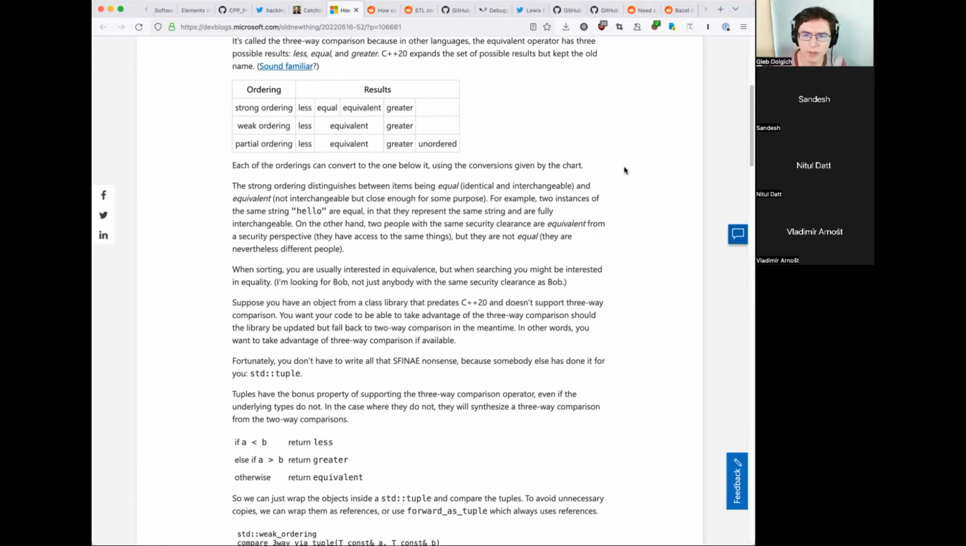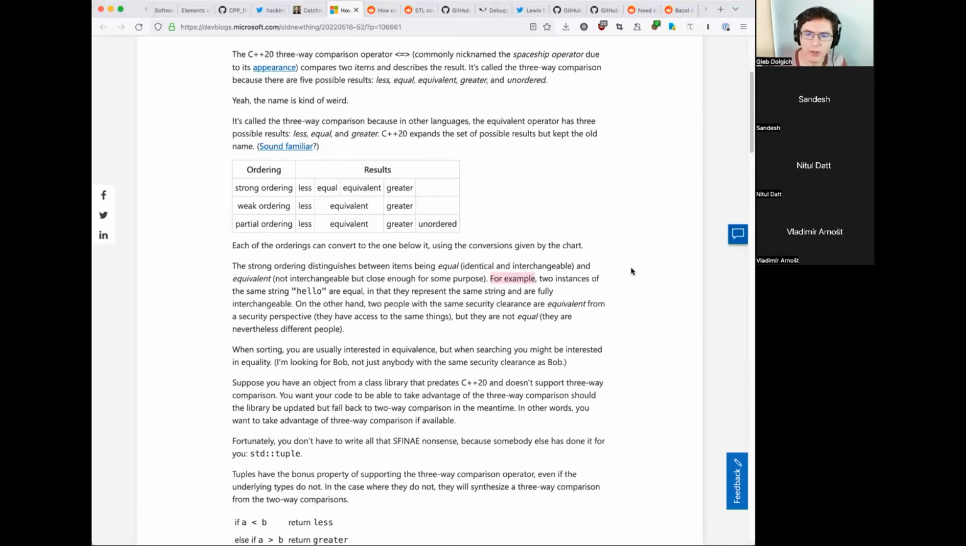Regarding the difference between equal and equivalent, Raymond says, quote, "For example, two instances of the same string hello are equal in that they represent the same string and are fully interchangeable. On the other hand, two people with the same security clearance are equivalent from a security perspective. They have access to the same things, but they are not equal. They are nevertheless different people."